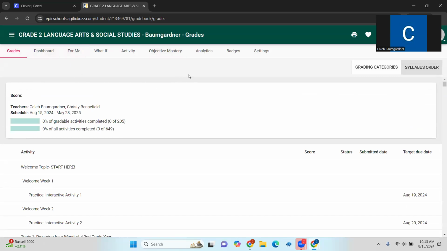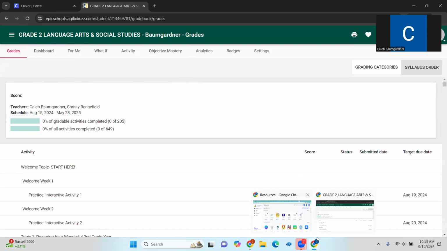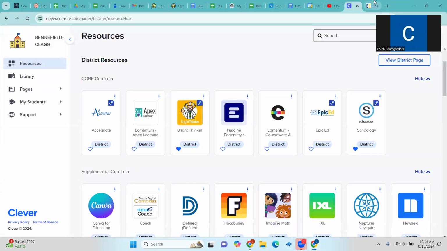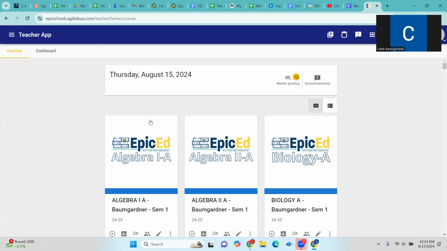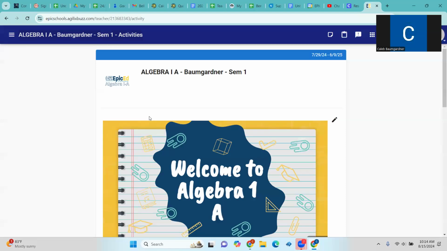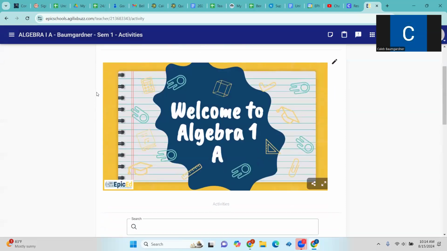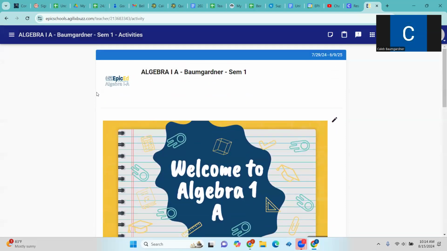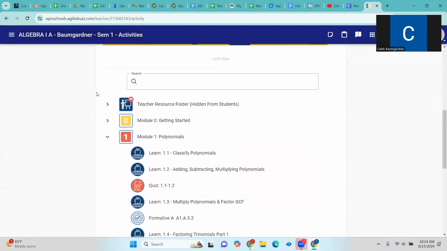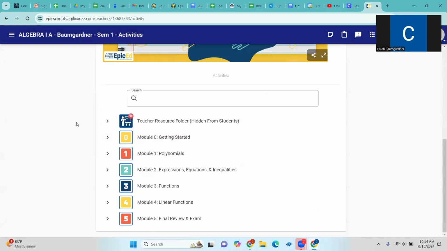Let me show you one other thing here. For an older student, let's take a look at an Algebra 1 activity stream here. Mostly the same. They're set up into modules, right? So functionally, it's pretty much exactly the same, regardless of what grade you're in. Just the naming conventions might be a little bit different.